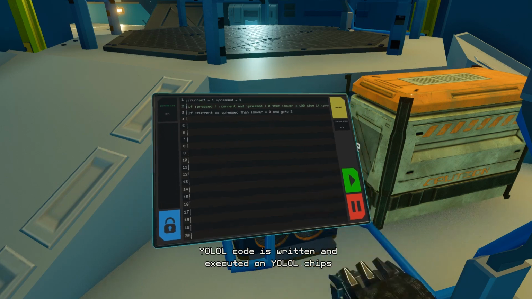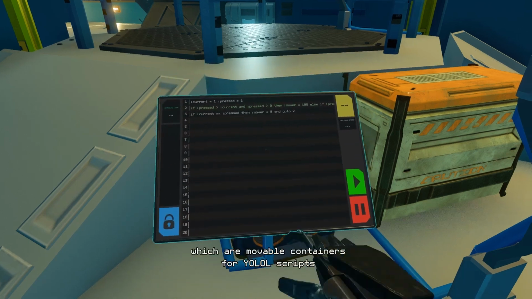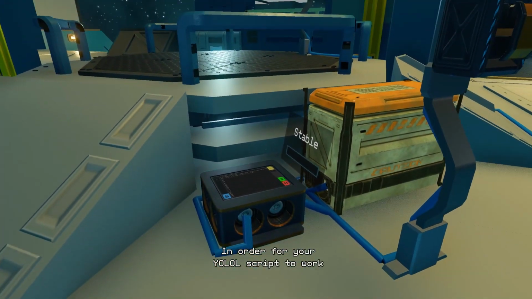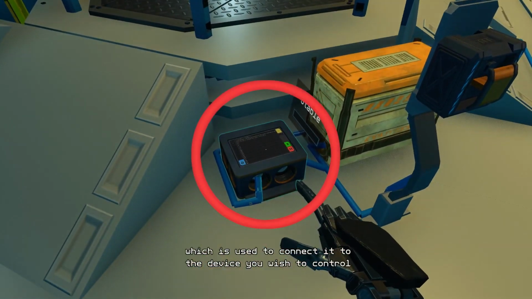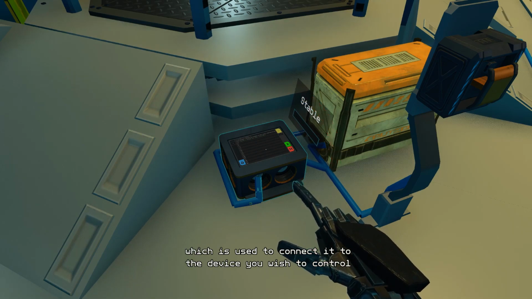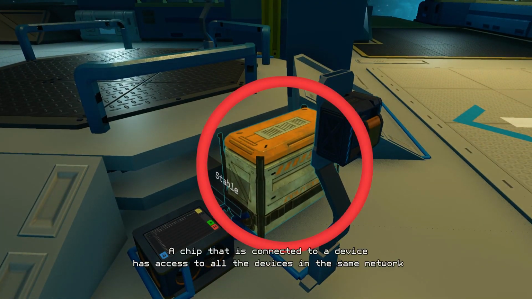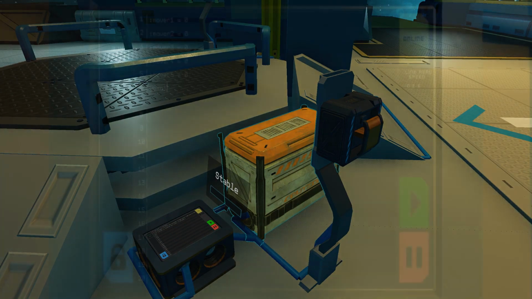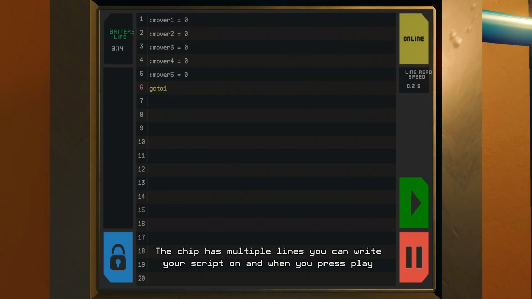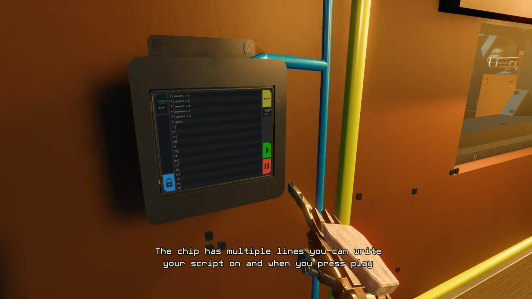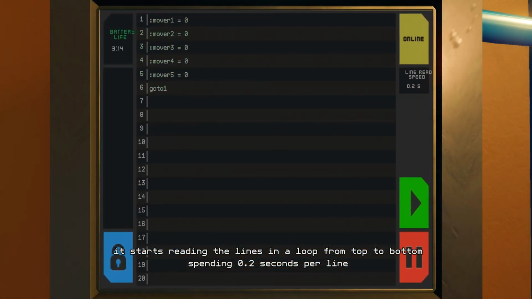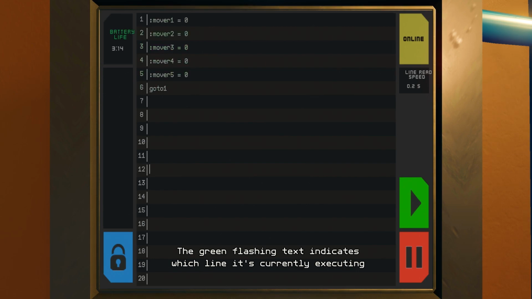YOLOL code is written and executed on YOLOL chips, which are movable containers for YOLOL scripts. In order for your YOLOL script to work, the chip needs to be placed in a chip socket, which is used to connect it to the device you wish to control, as well as a power source. A chip that is connected to a device has access to all the devices in the same network. The chip has multiple lines that you can write your script on, and when you press play, it starts reading the lines in a loop from top to bottom, spending 0.2 seconds per line. The green flashing text indicates which line it's currently executing.